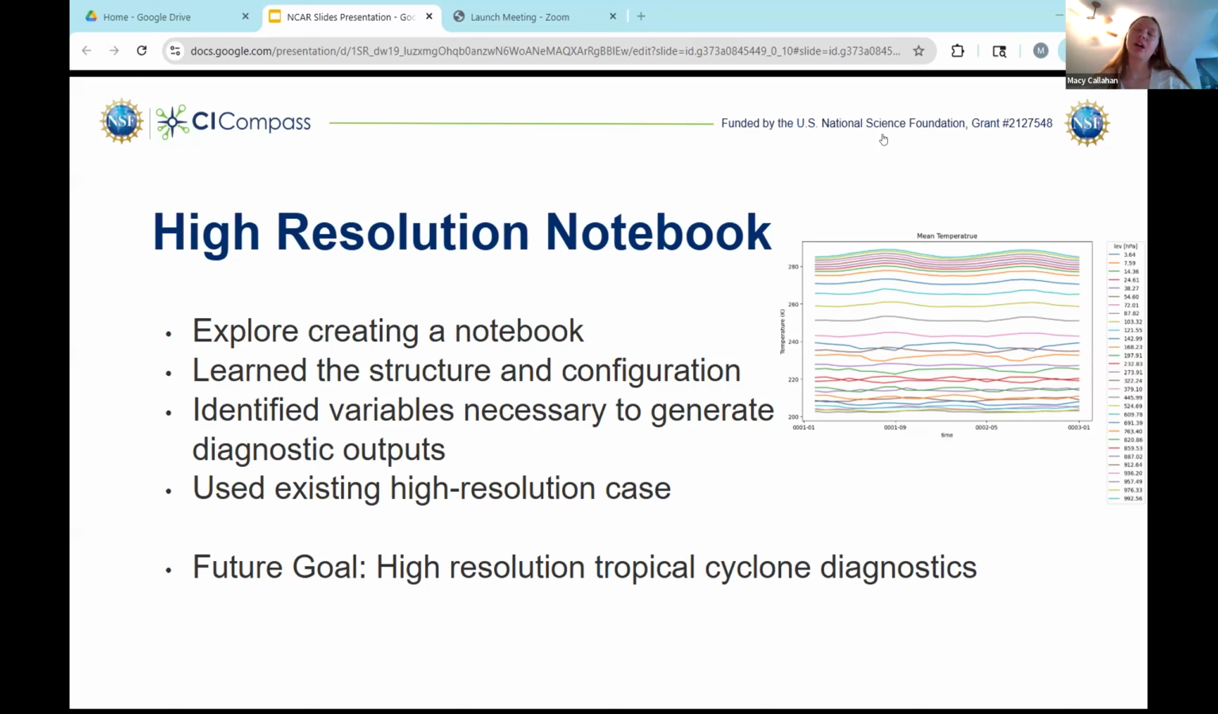After I talked to a couple scientists and other software engineers, we realized that the most useful high-resolution notebook was going to be for tropical cyclone diagnostics, specifically high resolution. But due to some limitations and need for additional integration work and other things to happen before we could make this notebook, I wasn't able to move forward in developing it to its intended goal within the available time I had. So that got put on the back burner and will likely be a project for another intern at some point.